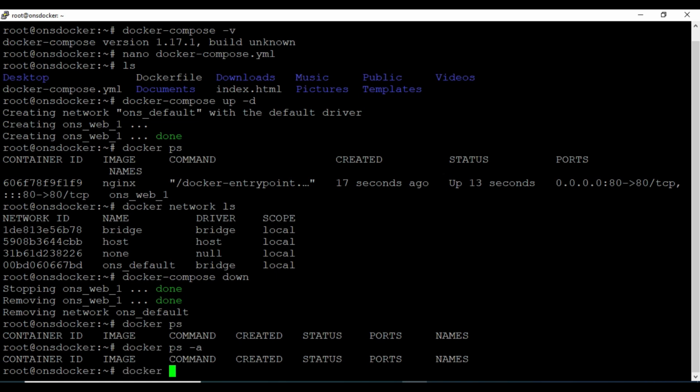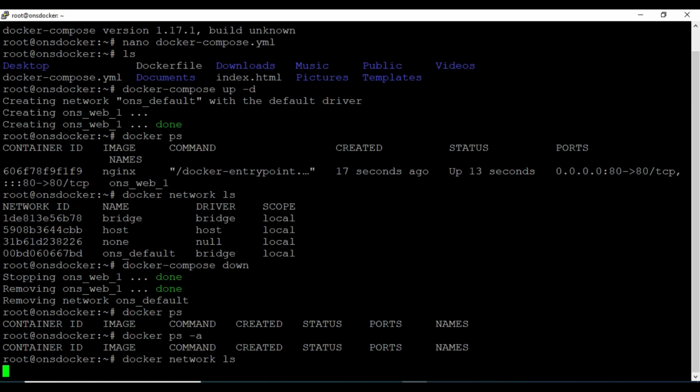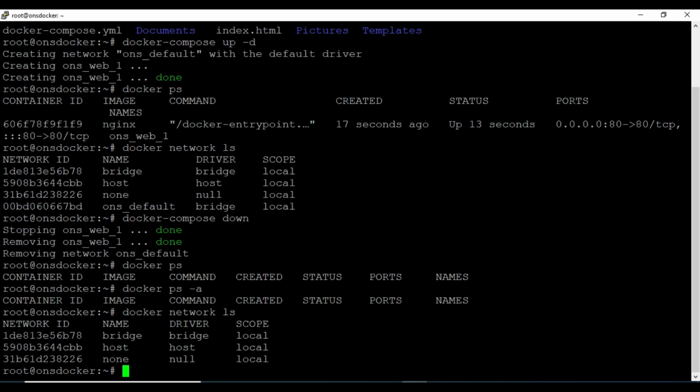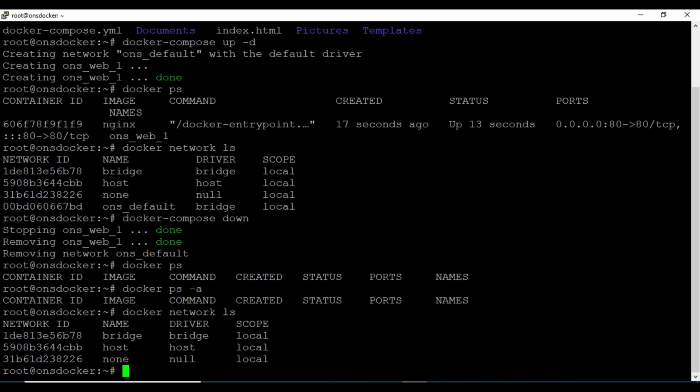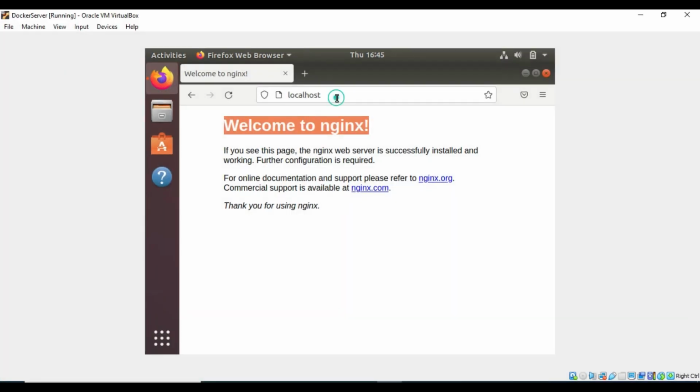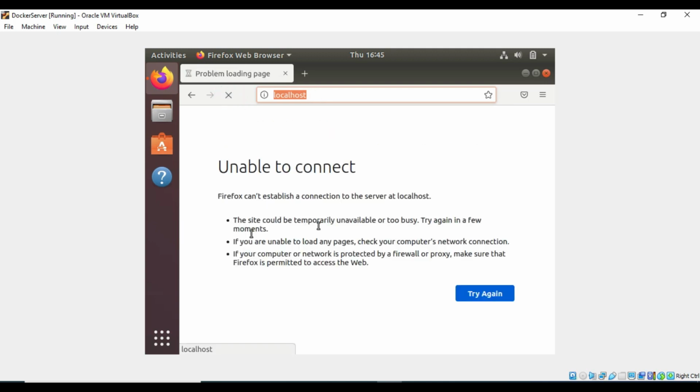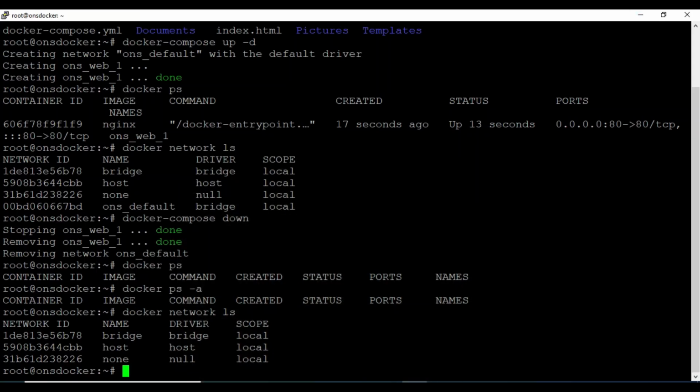And if you go to docker network ls, you will see here that no network driver has been created. So through the down command you can delete your container, network, all these things related to your system. If you go to your browser and type enter at this time, you will see here an unable to connect page. Why are you unable to connect? Because you have deleted your container.